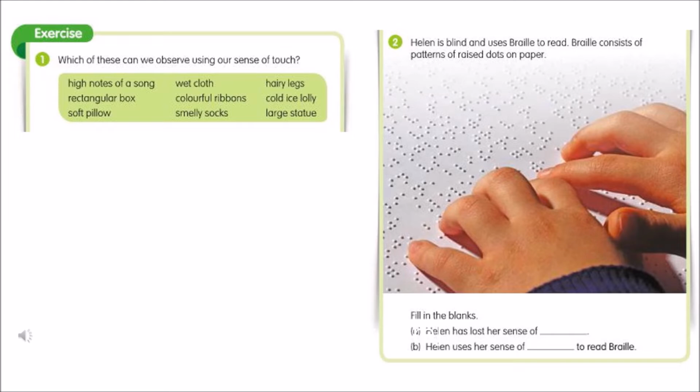Number 1. Which of these things can we observe using our sense of touch? High notes of a song, rectangular box, soft pillow, wet cloth, colorful ribbons, smelly socks, hairy legs, cold ice lolly, large statue. Now let me give you a little hint here. Imagine you're touching these things with your eyes closed. Are you able to tell me about it using those descriptive words if your eyes were closed?